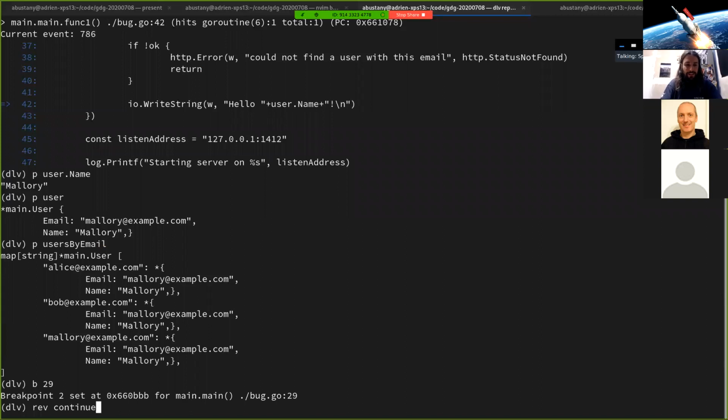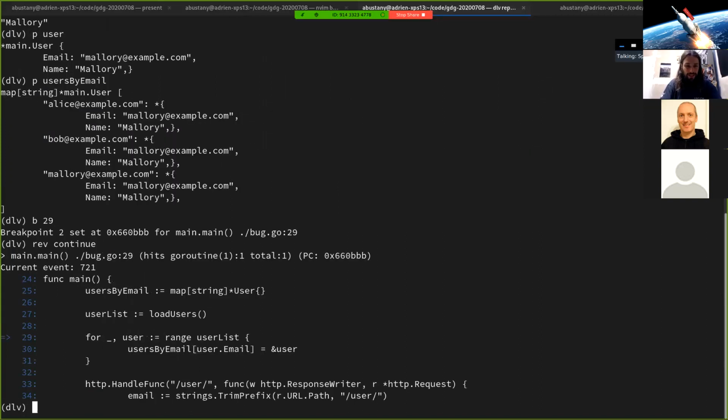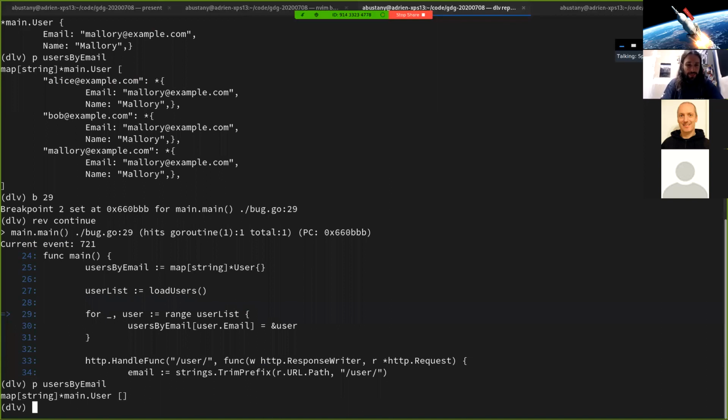And then I don't do a normal continue, I do a reverse continue. So now I've walked my program execution back all the way to when I was at line 29. If I look at what's in my map now, I have an empty map because it's the beginning of my for loop. And now I can step again in forward direction.